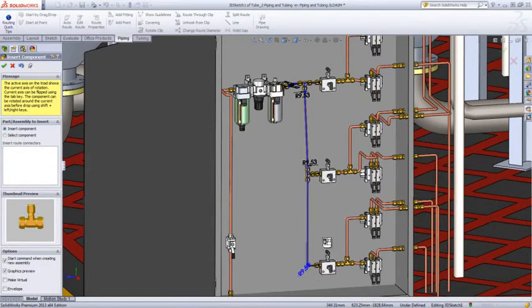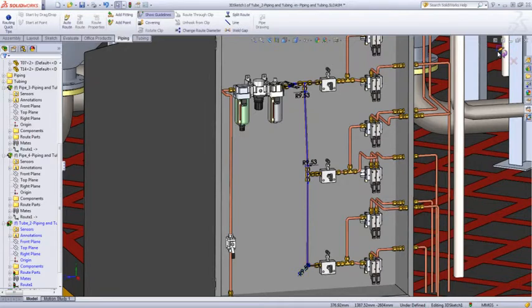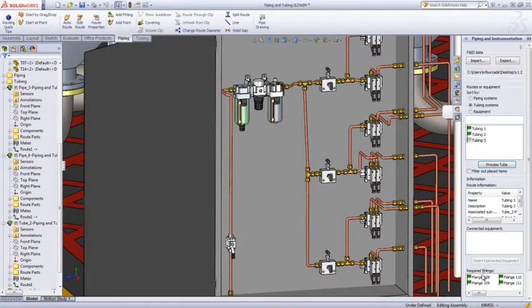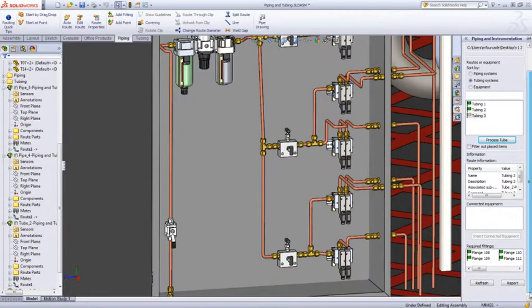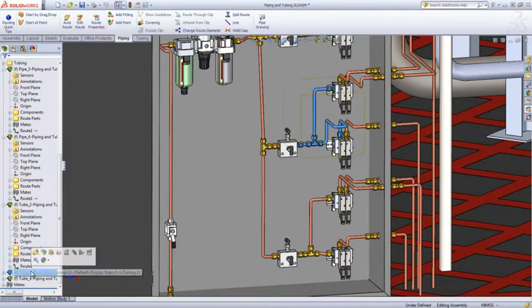In a very short time, you can complete the layout of this tubing system and take advantage of the other introduced SOLIDWORKS tools to define spools or generate manufacturing drawings.